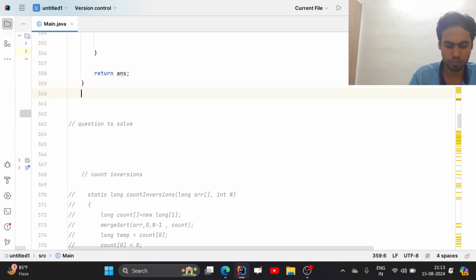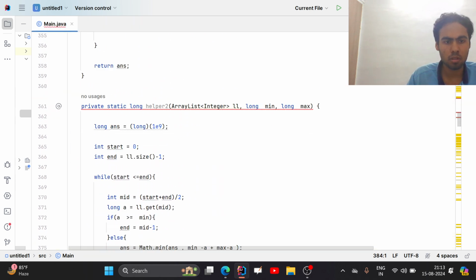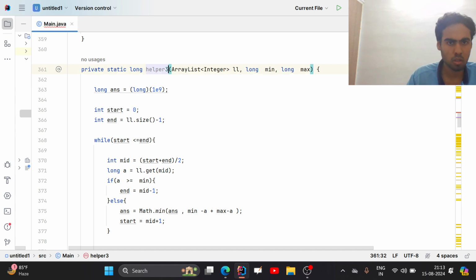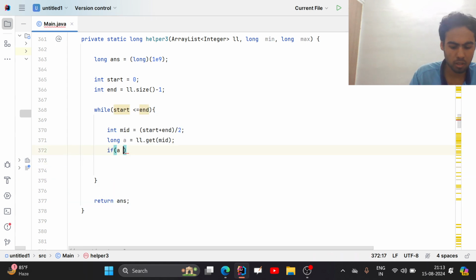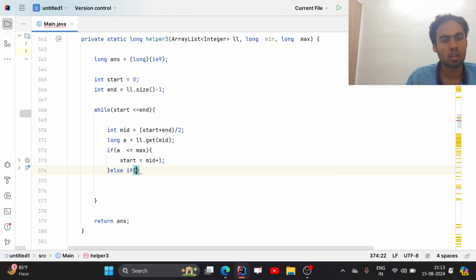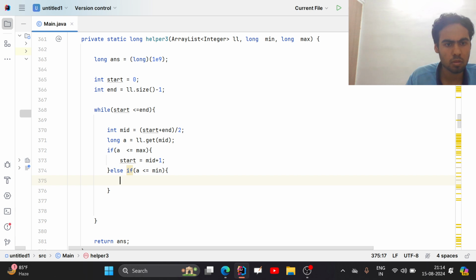Which is, we have a good thing. If A is less than or equal to B, then perform the action, else. If it's less, it's fine, no problem. But else if A is less than or equal to B, it doesn't have the same thing.